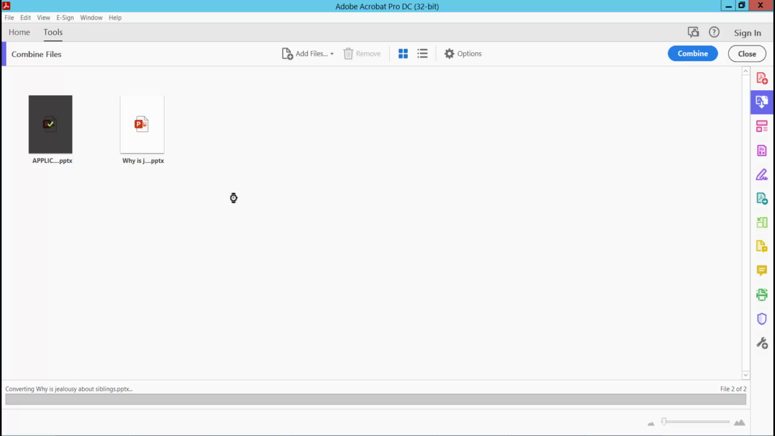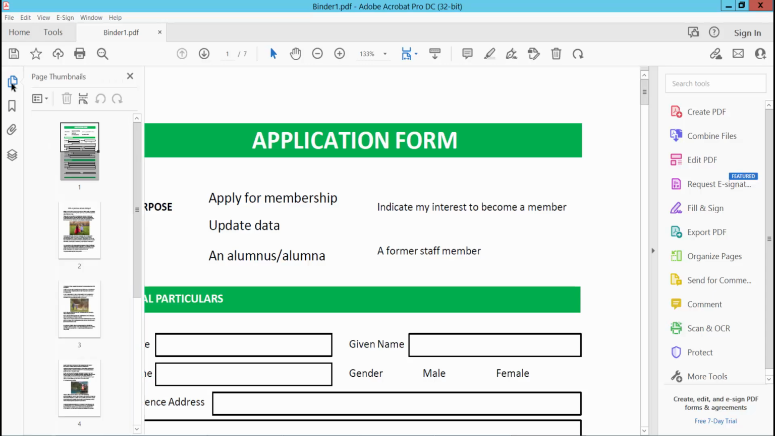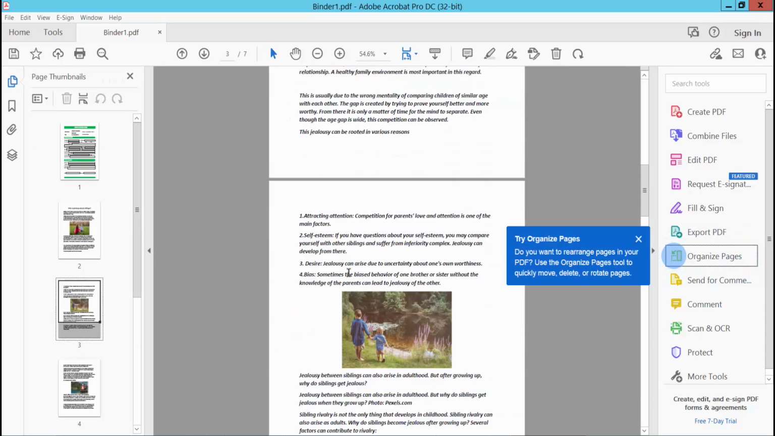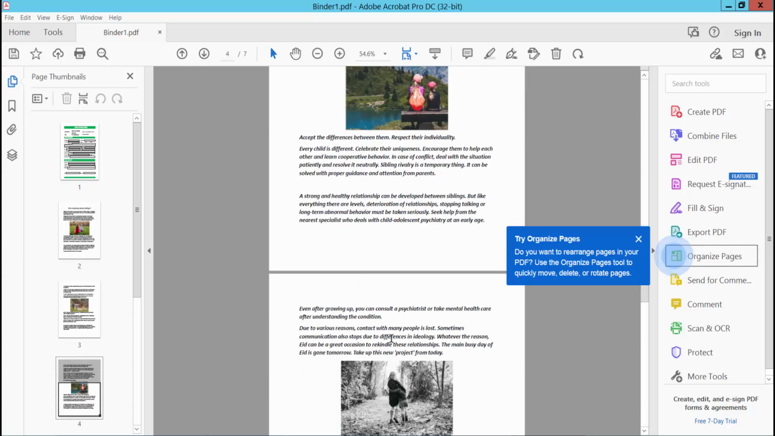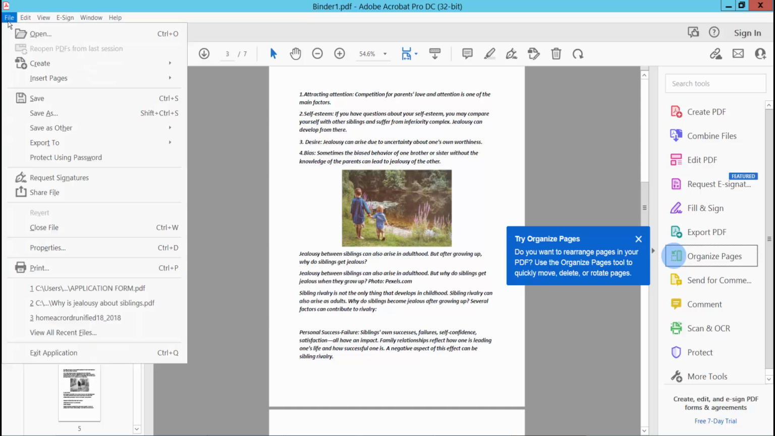Wait for a few seconds. It is combining. And see this, our PDF file is now created from the PowerPoint files. And finally select the File option, then Save or Save As a PDF file.